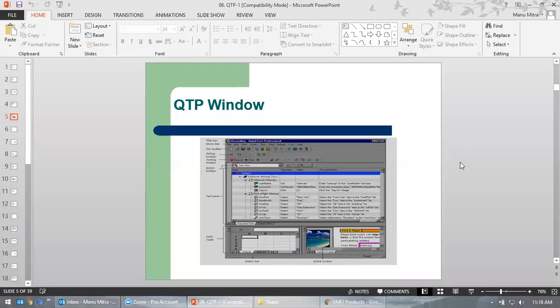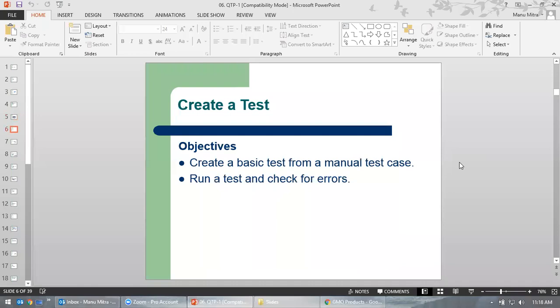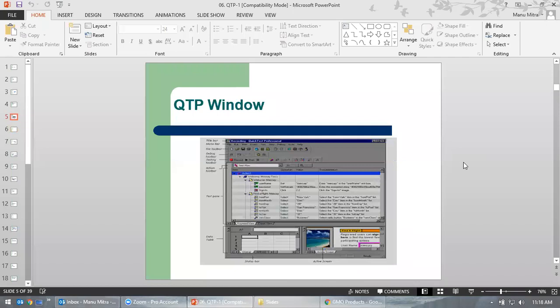Okay, let's move to the next one. In QTP you have a lot of things here. But if you are using some other tool like Selenium, now Selenium is open source, so you have this available, so you can try it on yourself. And there is no such tool like this for Selenium. But you need to use a different tool to run the script.